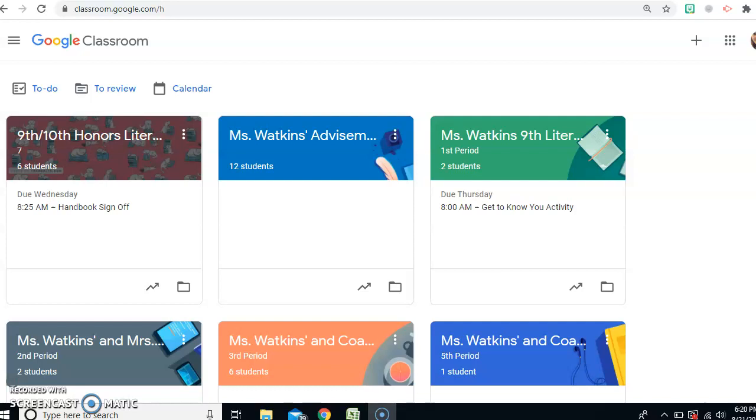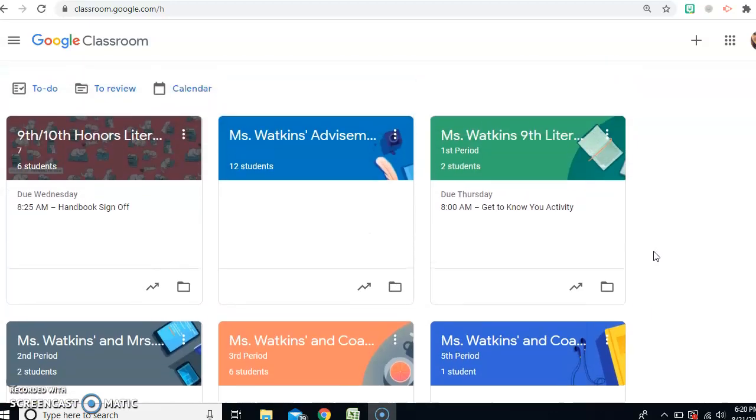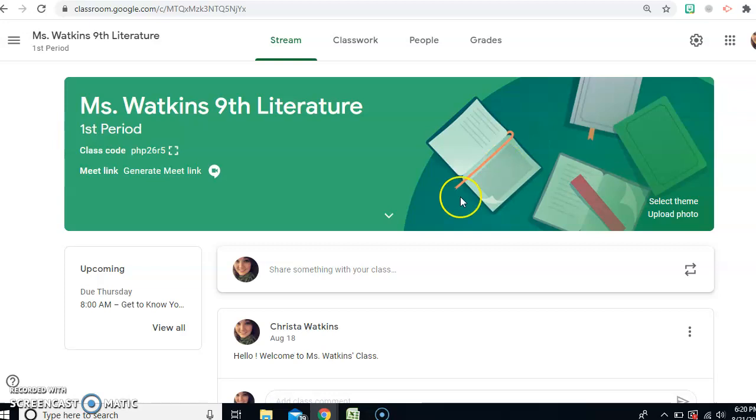For this activity or video, we're going to start on the dashboard. Your dashboard's going to look a little bit different because it'll have all the classes that you are in. Let's pretend you're in my first period class, so we click on that. The first thing you're going to see is the stream.